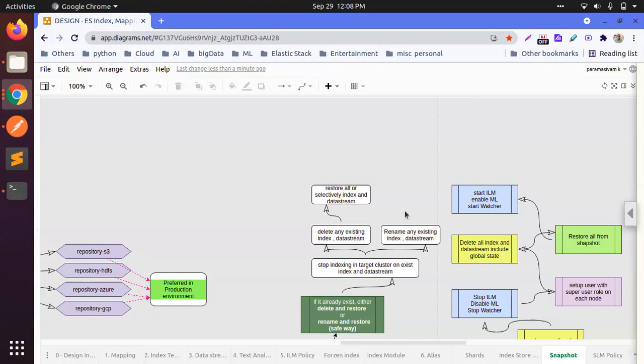So we will restore the entire thing, so we will delete all the indexes, including system indexes or some sample data, whatever it is. If it is a 100% new cluster, we will delete everything including global state, then start to restore a particular snapshot. While restoring, we are not caring about the repository name; the reference point is a particular snapshot in a particular repository. That's all about the restore operations.